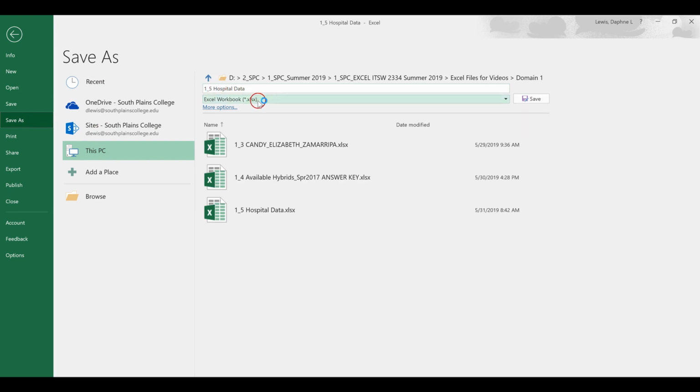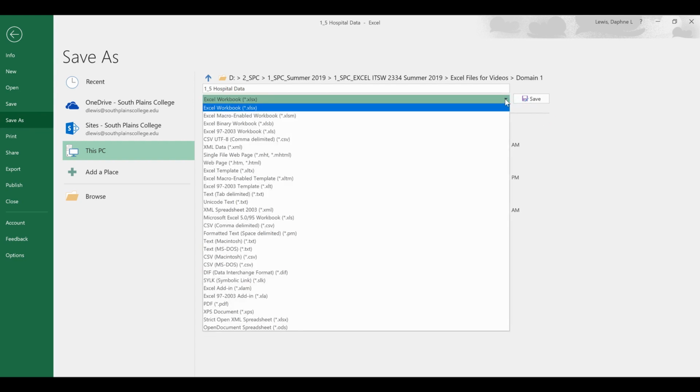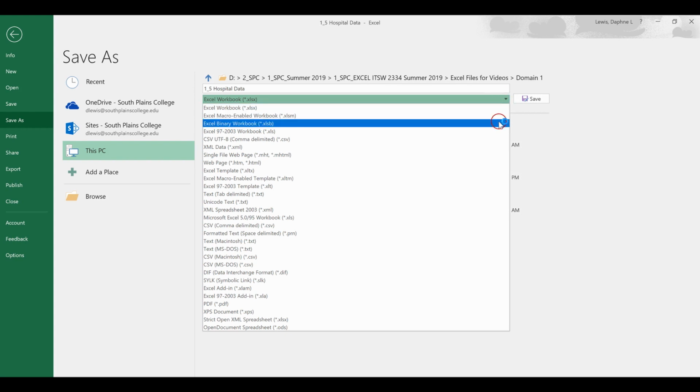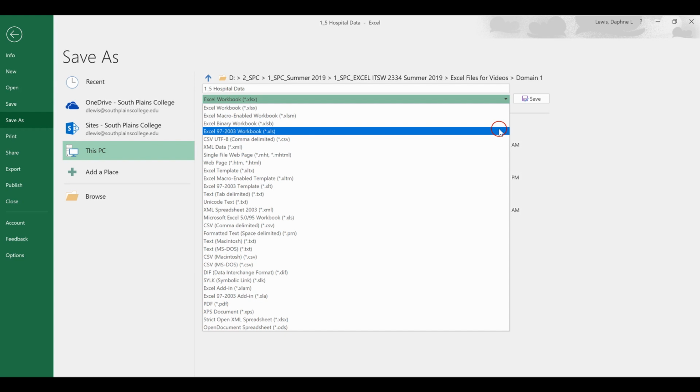Right now, we're saving this file as an Excel workbook, and that is the default choice you want to pick every time. But look at all our choices. In the beginning here, we will always be using Excel workbook. As you get into the advanced levels, macro-enabled, binary-enabled may come back. Excel 97 to 2003 is if you're working with an older file. Most of your Office 365 material will be compatible and will open that older file, but sometimes you may have to look at it this way.